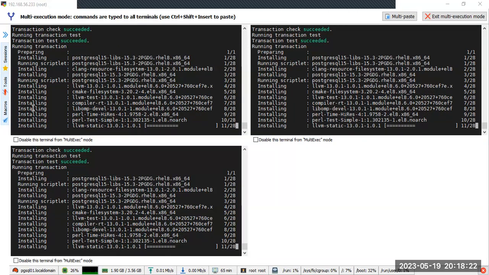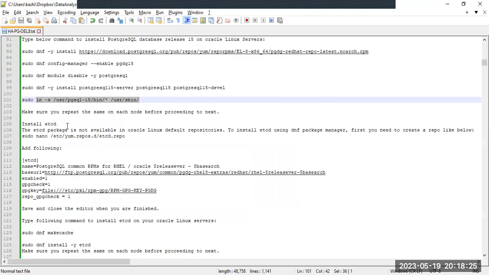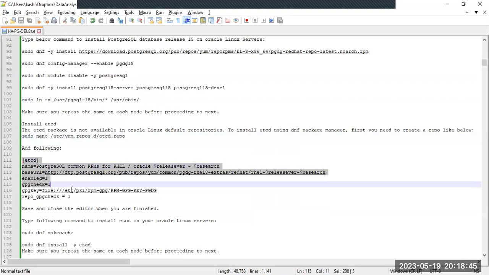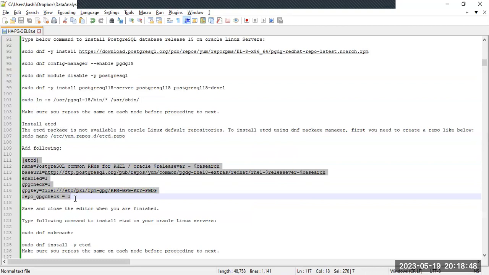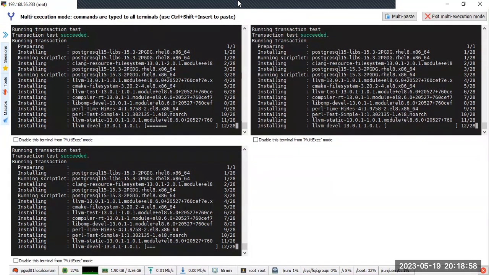And etcd. The etcd package is not available in the Oracle Linux default repository. So to install, it's using the DNF package manager, so we have to create a repo. What we'll do, we'll create in yum.repos.d this etcd repo, and we'll add these lines. Then it can go to the etcd repository.